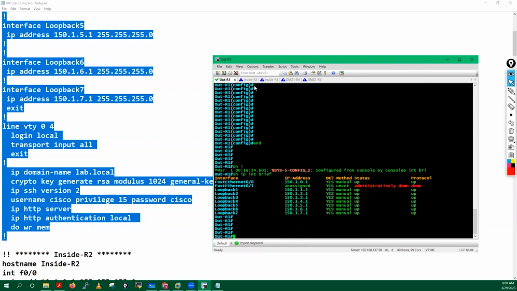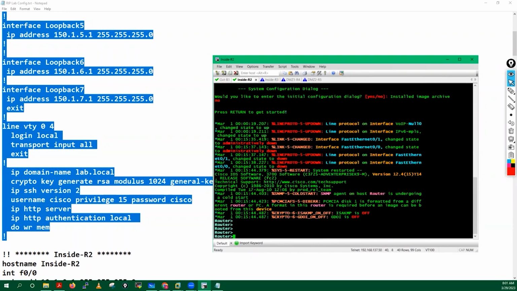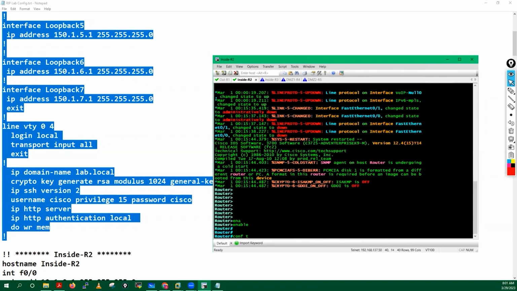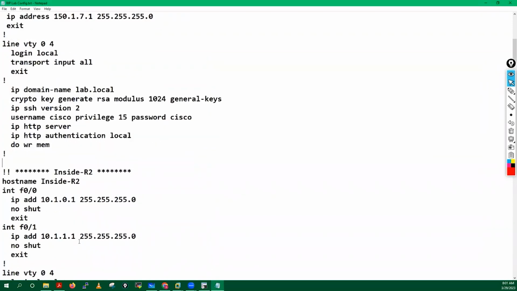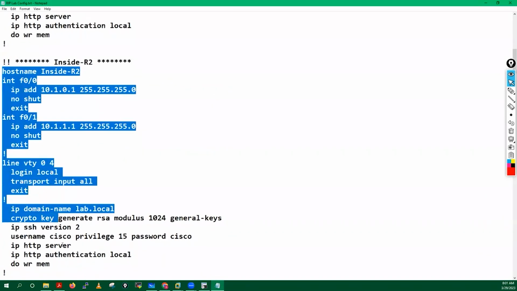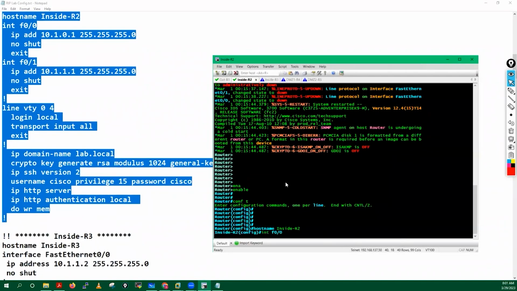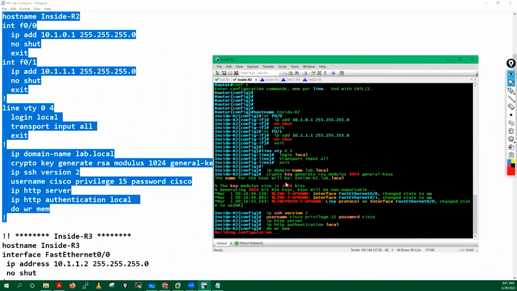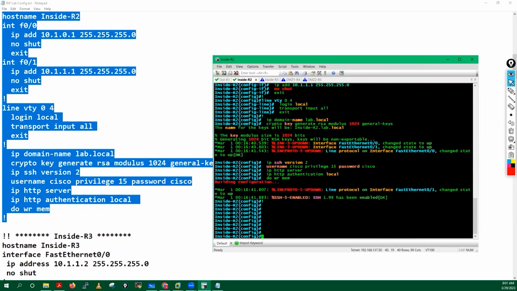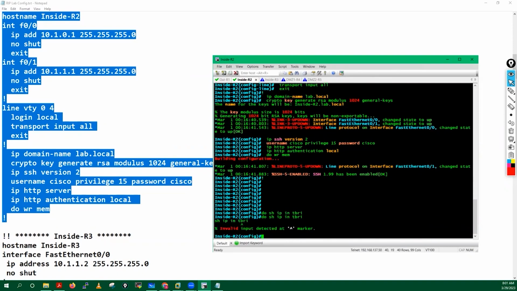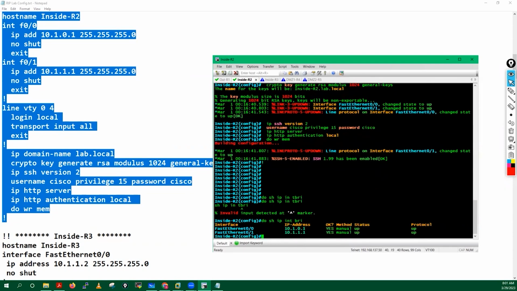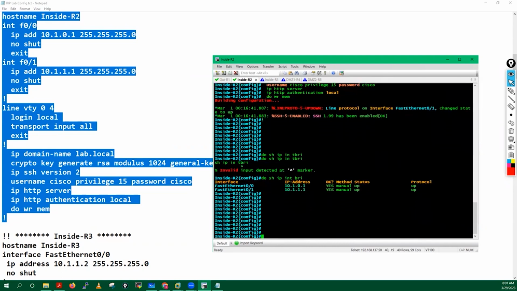Now I'll go here and I'll just configure my inside R2 router. Enable, conf t. Just a normal IP configuration. Go here and you can put it. It's done. Do show IP interface brief. You can check. Right, we just have these two interfaces where we have configured the IP address, right? Now, I can also check the connectivity to 10.1.1.2.